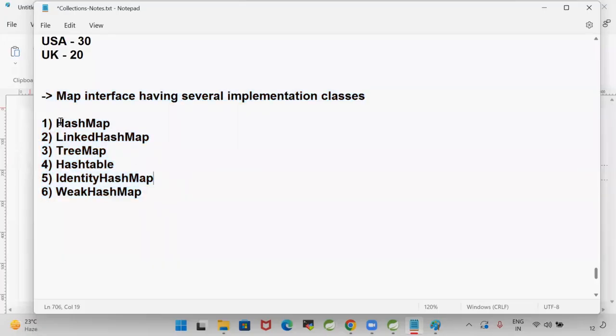Map is an interface with several implementation classes. Every implementation class of the map is used to store data in key value format. But why are so many classes available? The data structure is different. How will HashMap store the data? How will LinkedHashMap store the data? How will TreeMap store the data? The data structure is different.